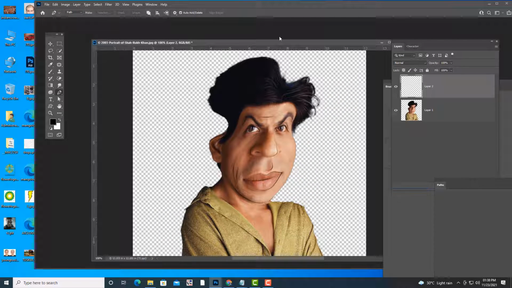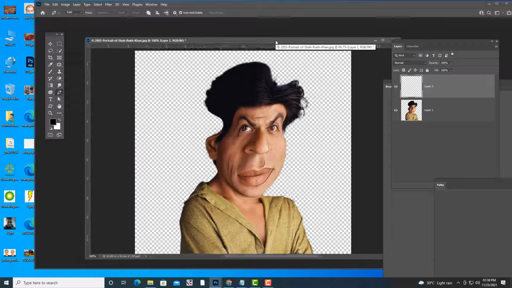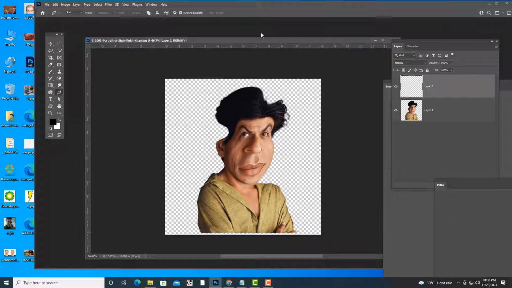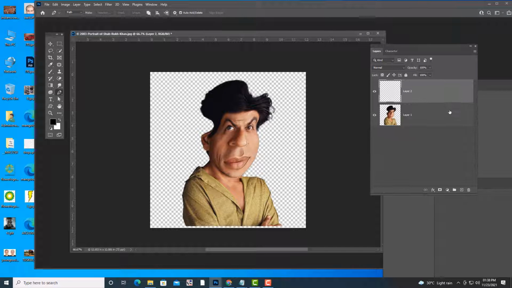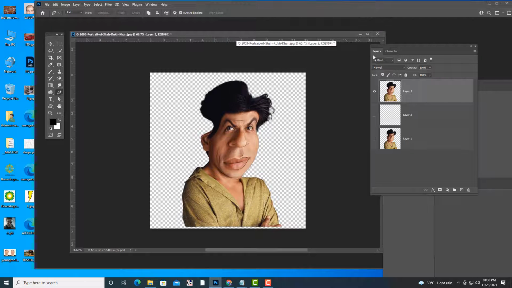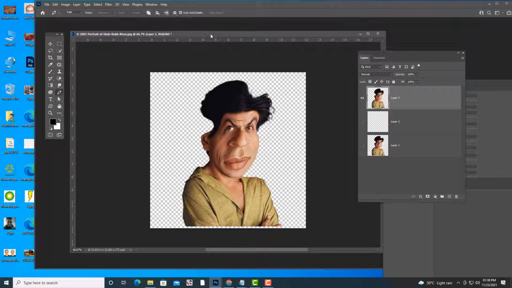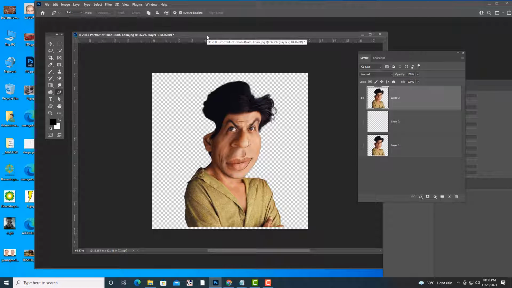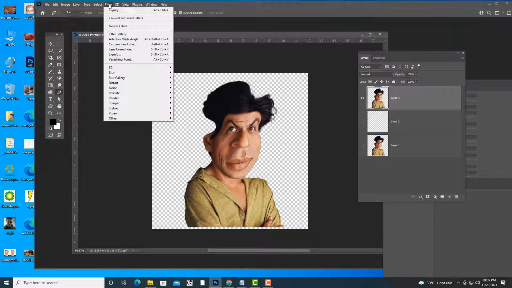Once we have created the outlines, see what the next thing is. I'm going to take a common layer here. How can we take a common layer? Control Alt Shift E. So I have taken a common layer and we will hide these two layers. Now we will apply one more filter to this. We already know that.